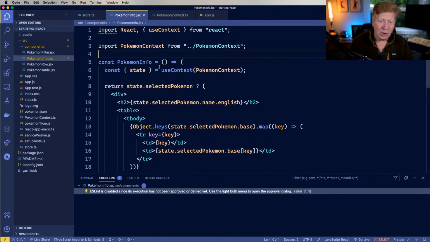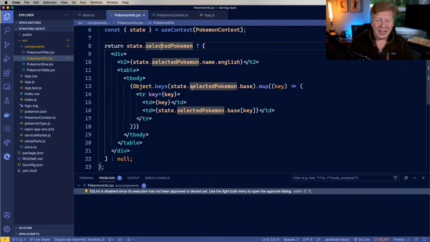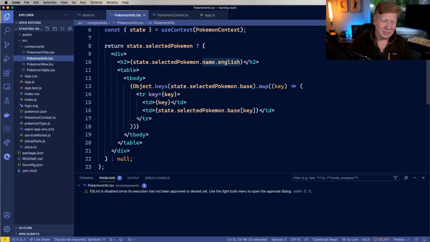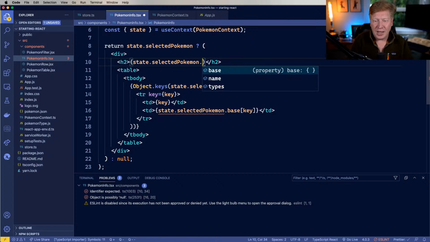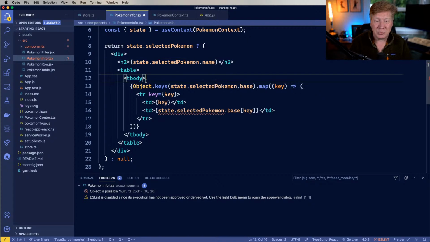Now if I go back over here and change this to .tsx, then as I'm typing out this stuff, I start to get automatic hinting on things, which is really nice. Once TypeScript knows the types you're dealing with, your code base becomes much easier to auto hint through. And in this case, it's telling us, whoa, buddy, this selected Pokemon could be null. What are you going to do about that?